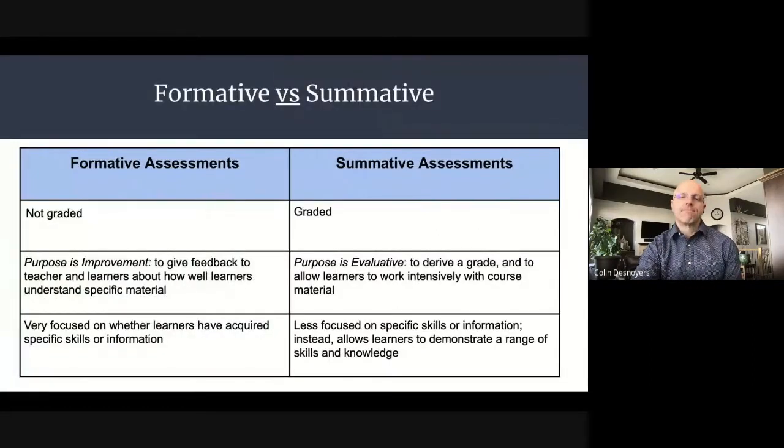last webinar? Last time we talked about formative, and on the left-hand side there in the chart is the exact same chart that you saw last time. This time I added on the summative part of it so that you can see the comparison between the two. Summative assessments are graded. The real purpose for these summative assessments is for evaluation, to derive a grade and to allow learners to work intensively with the course material. And three, it's less focused on specific skills or information. Instead, we allow learners to demonstrate a wide range of skills and knowledge in the summative assessments.